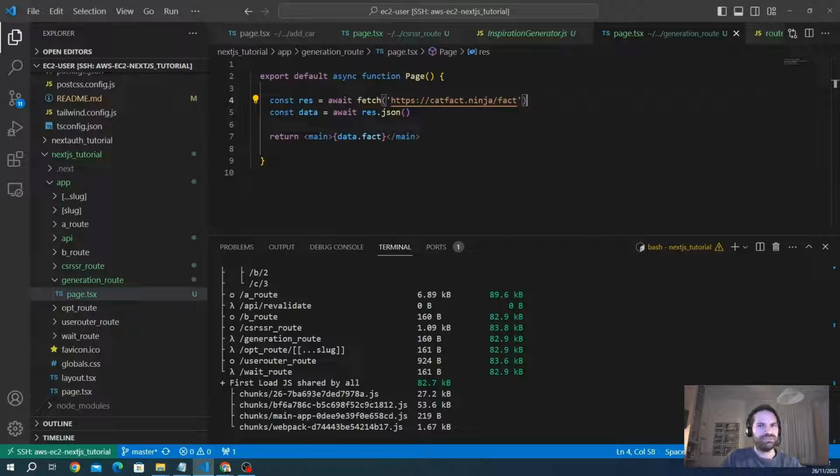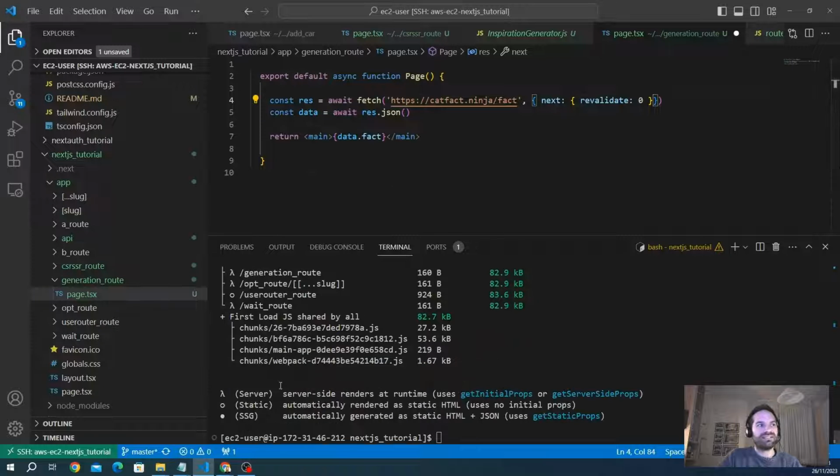But if we put, for example, revalidate 0, it means that I want to change the content of the page each time the client requests the page. So in this case, there is no reason why I have to make this page static, and Next.js will create the page as server-side rendered at runtime. Let's compare these two scenarios. So the first, now we expect to be SSG.